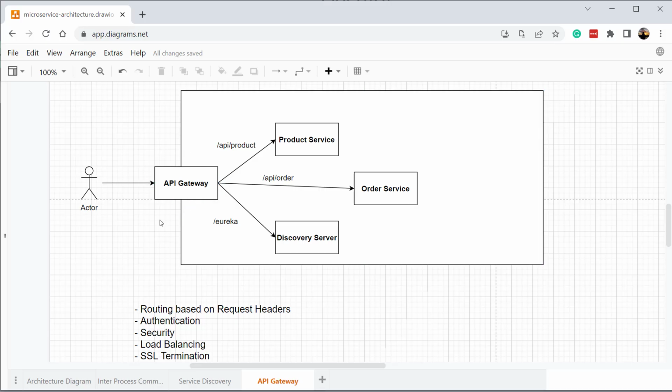Apart from that, it can also act as a load balancer. If we have multiple instances of the product service and the user makes a request to the product service, it will decide which instance of the product service to call, retrieve the response from that instance, and send it back to the user.